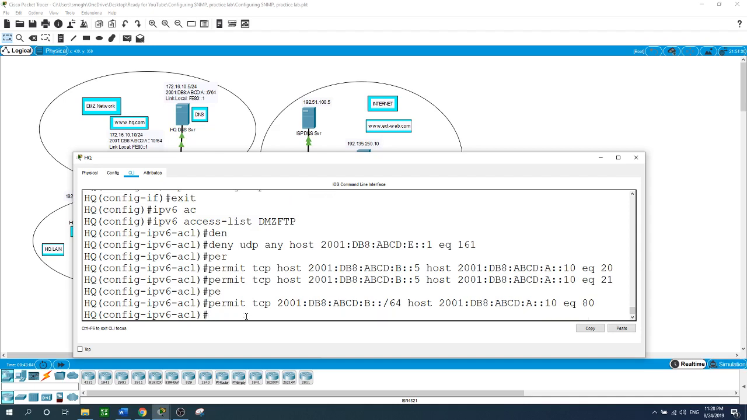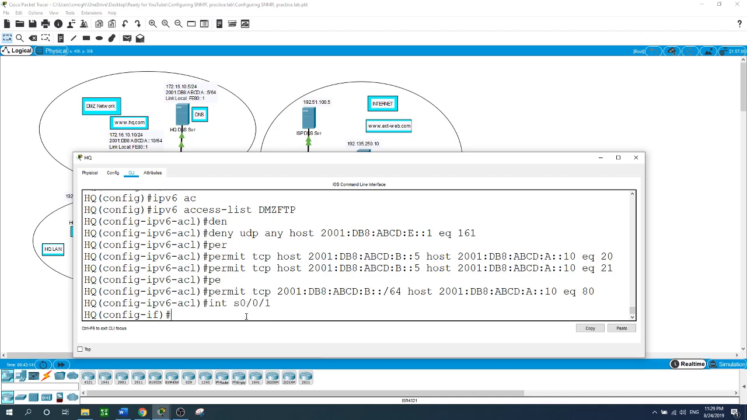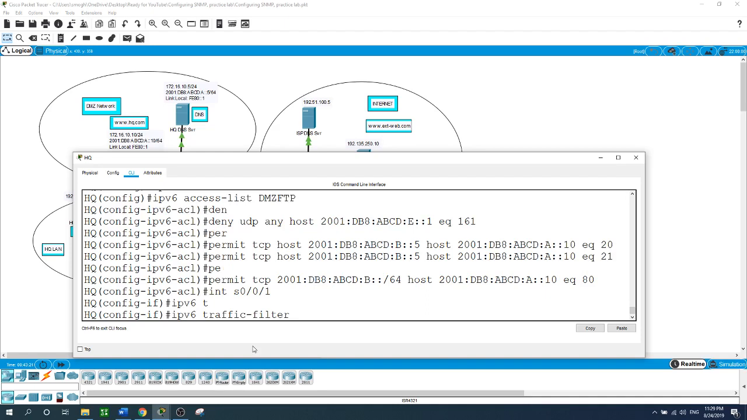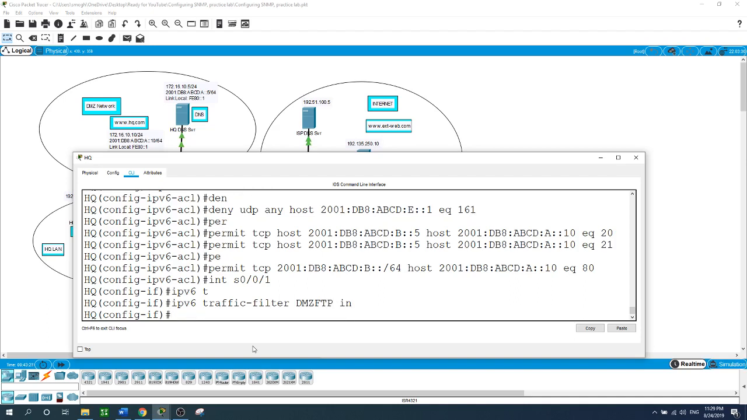Now I will apply the access control list to the HQ router on the serial 0/0/1 interface. So interface serial 0/0/1, IPv6 traffic filter DMZ FTP inbound. And there is an implicit deny for any.